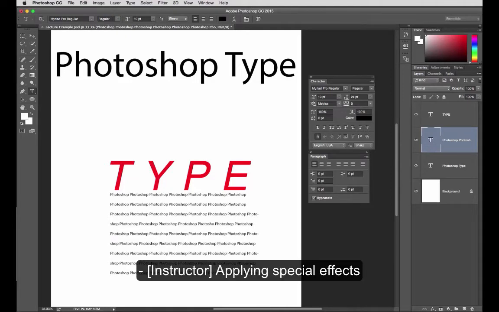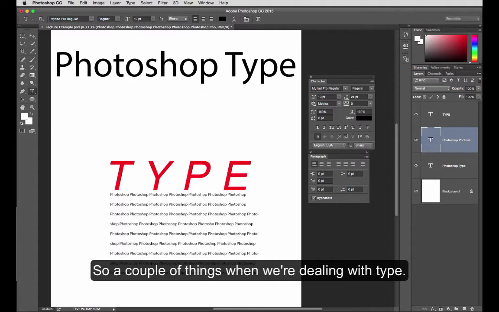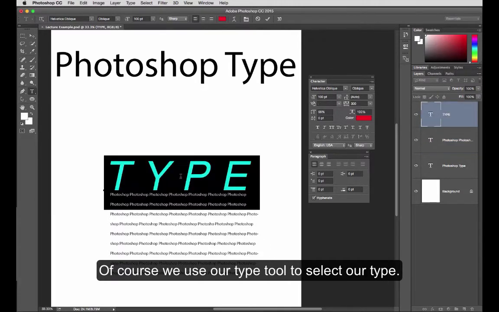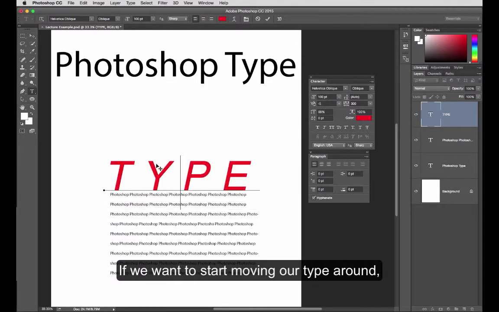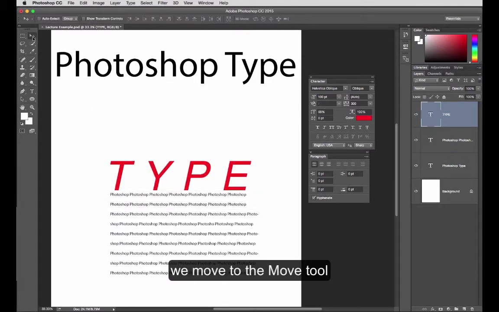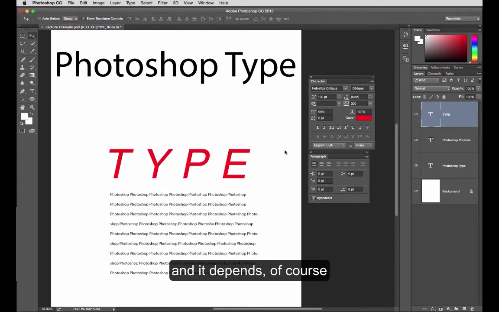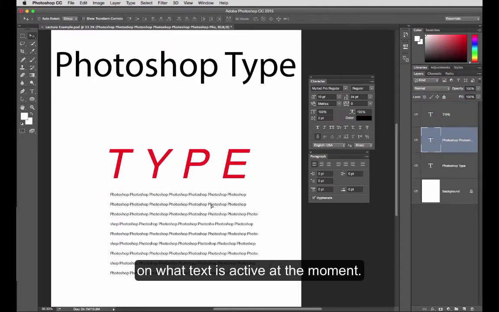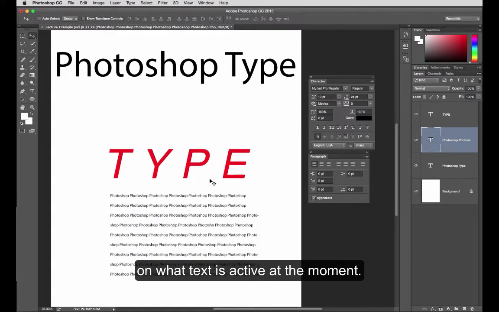Applying special effects to type using filters. So a couple of things when we're dealing with type. Of course, we use our type tool to select our type. If we want to start moving our type around, we move to the Move tool to let us move the type around, and it depends, of course, on what text is active at the moment.